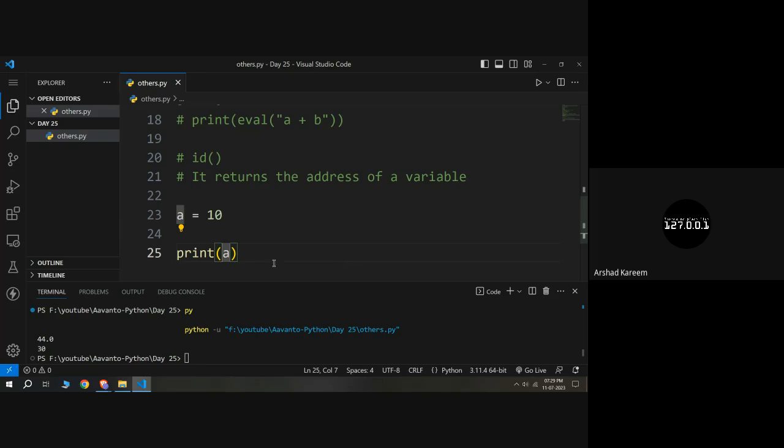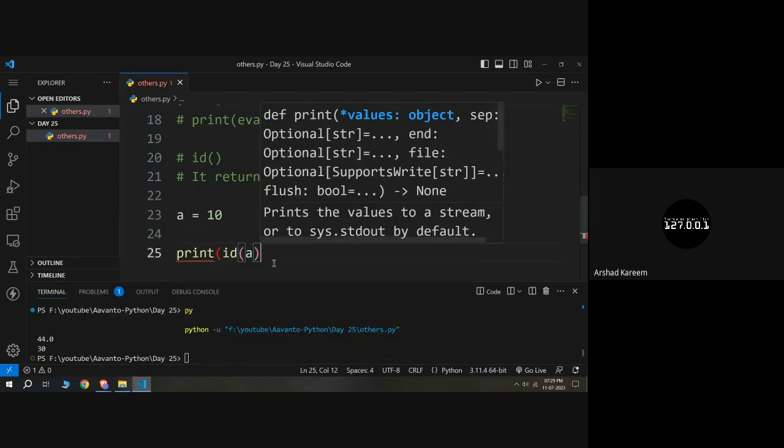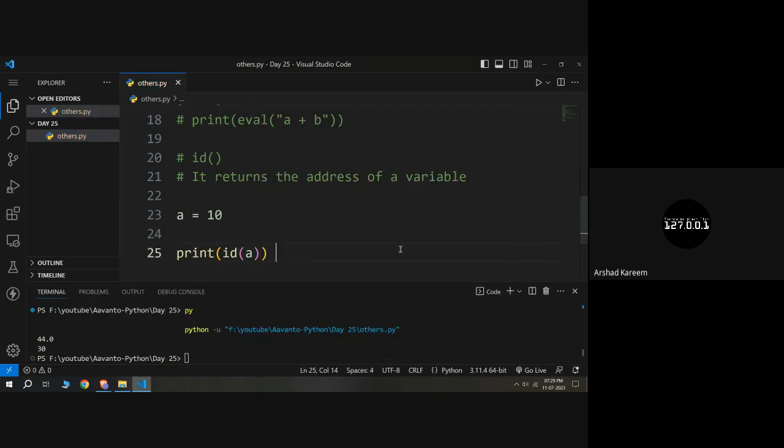So the point is, basically if you want to check the address you can use this id function, but again there is no use of it actually. If I say print id of a and if I run this program once again, you can see here I got some random value, 1407271, some random value. If I run this once again, you can see here I got another value. So like this, with the help of this id function, you can find the address of a variable.